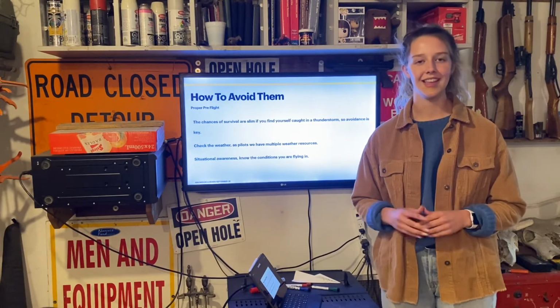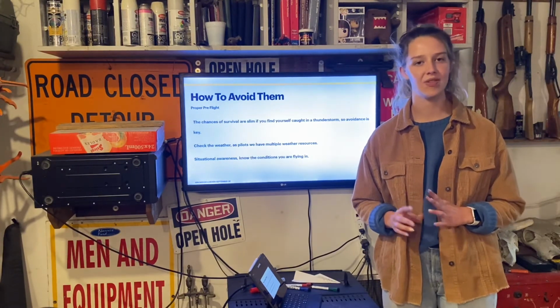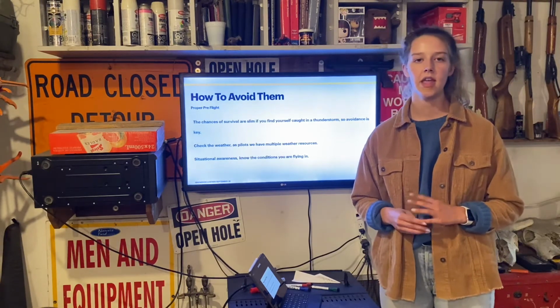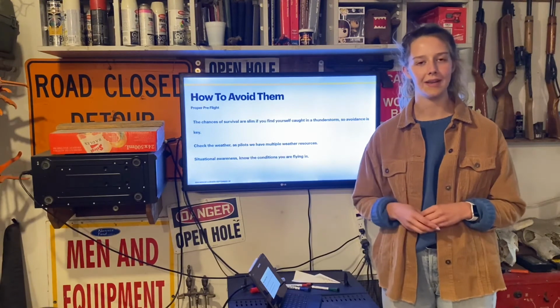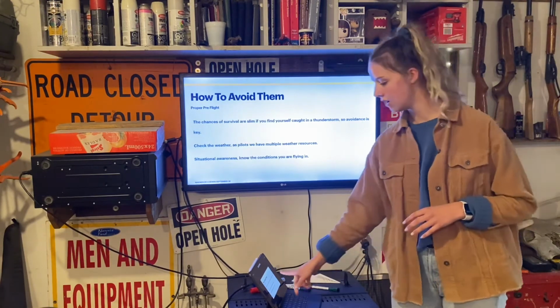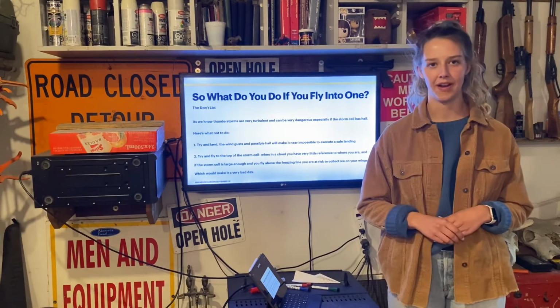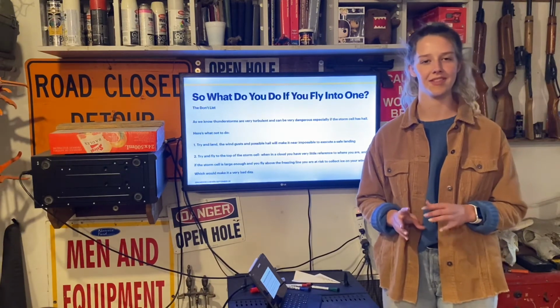Another thing that can save your life is situational awareness. Now, this is very important for pilots. If we can watch the weather and understand what it's doing, we can avoid any possible thunderstorms. On the off chance that you do fly into one, however, here are some of the things that you shouldn't do.